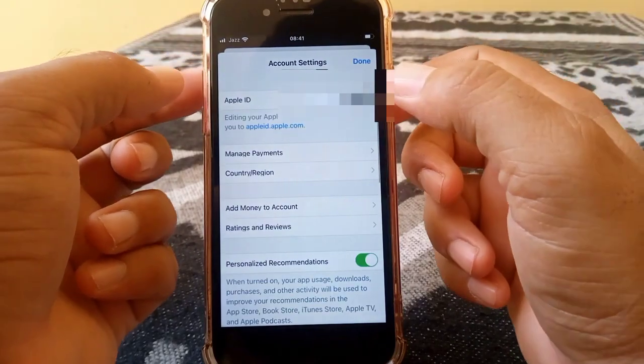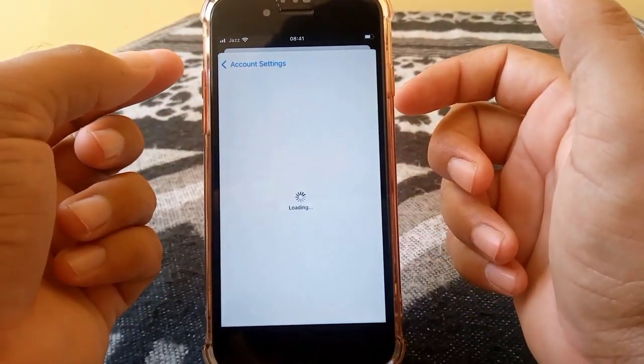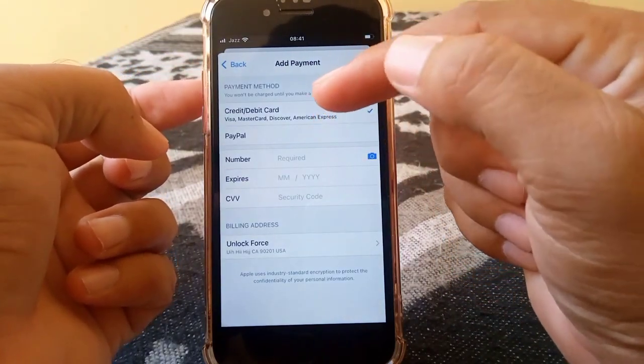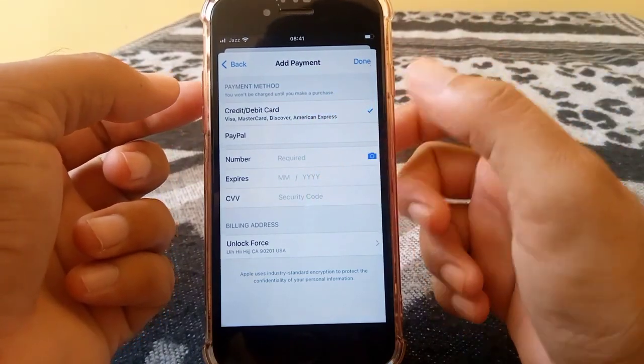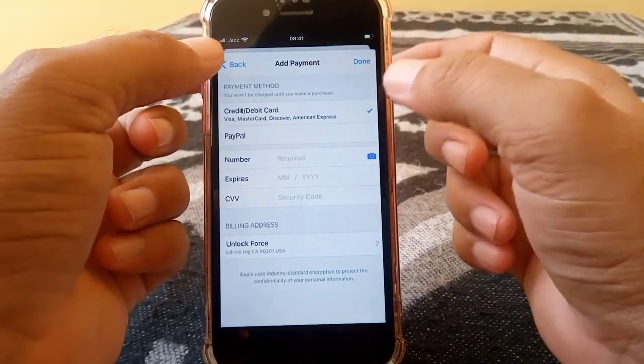And after that, tap on Manage Payments, and here make sure that you have entered the correct CVV number and expiry dates. So you have to update your credit or debit information here.